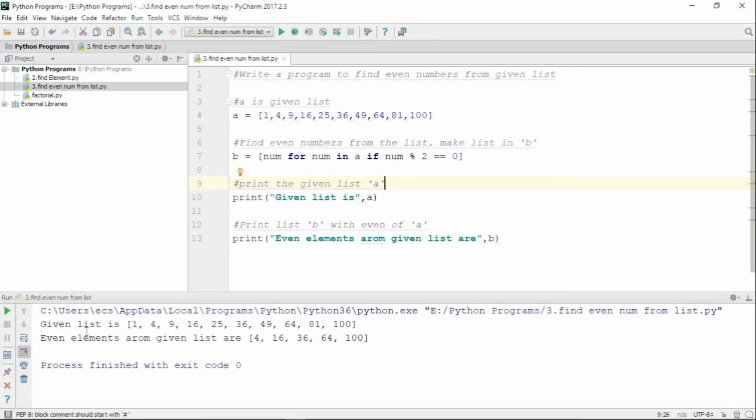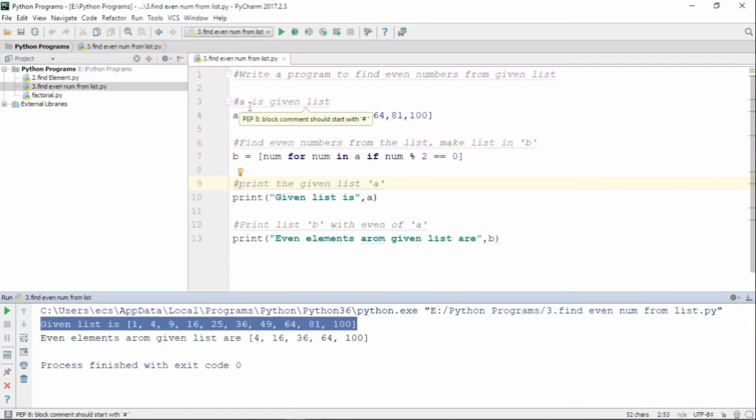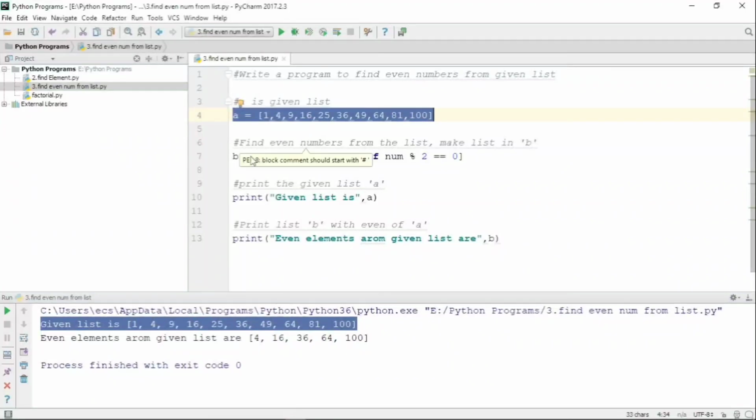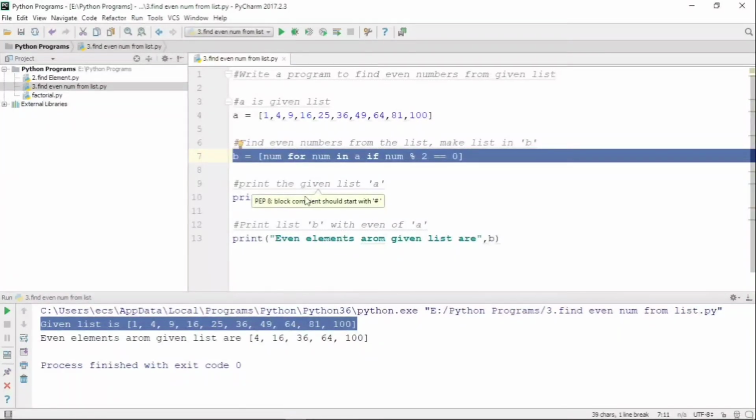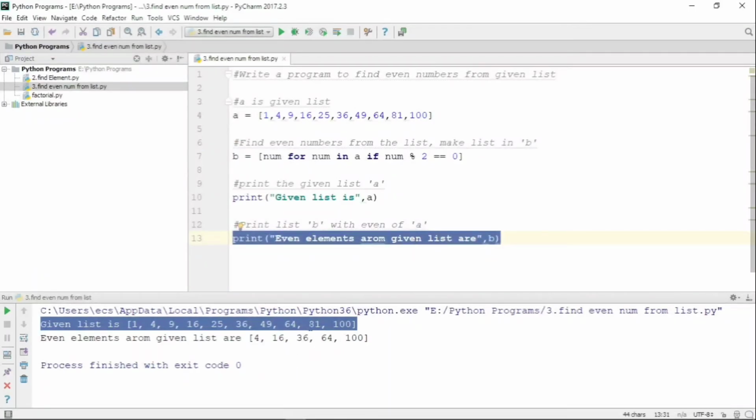So here you can see that there is a given list A, having the elements 1, 4, 9, 16, 25, 36, 49, 64, 81 and 100. Then we have this list B, which has the elements satisfying the above condition. Okay, so here you can see that for num in A, this line says, for all the elements that belong to A, we will take them one by one into num, then we will apply this condition, if num mod 2 equal to 0. So if this condition is true, then that num will belong to the list B.